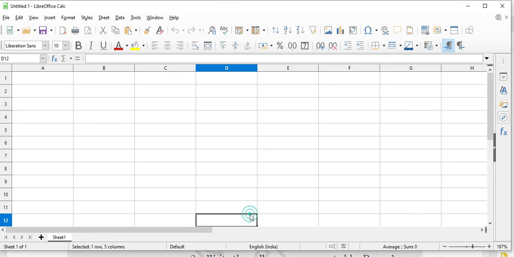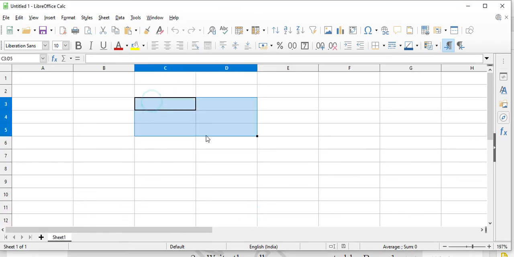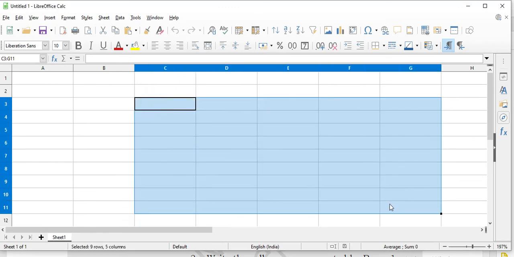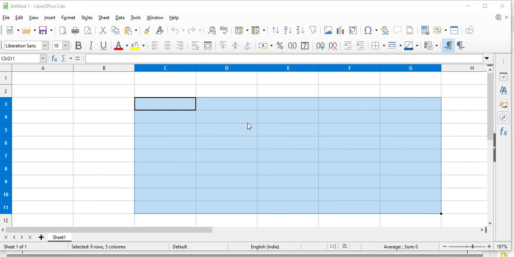Example, in this, if I am selecting from this cell to this cell, it will be shown in the Name Box. It will be from C3 to G11. This is how we find the cell range.